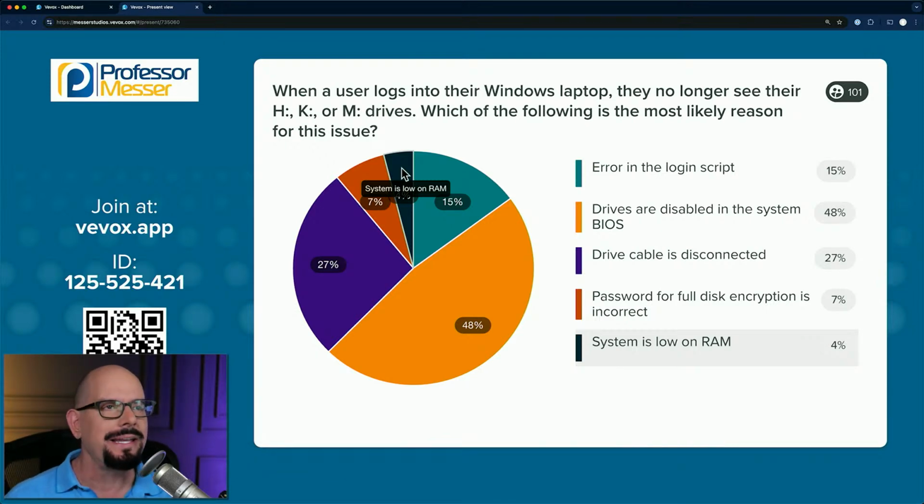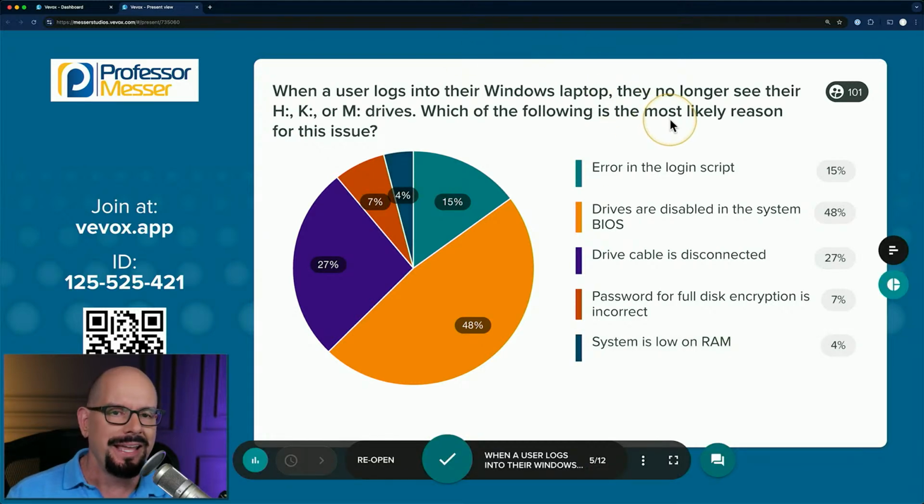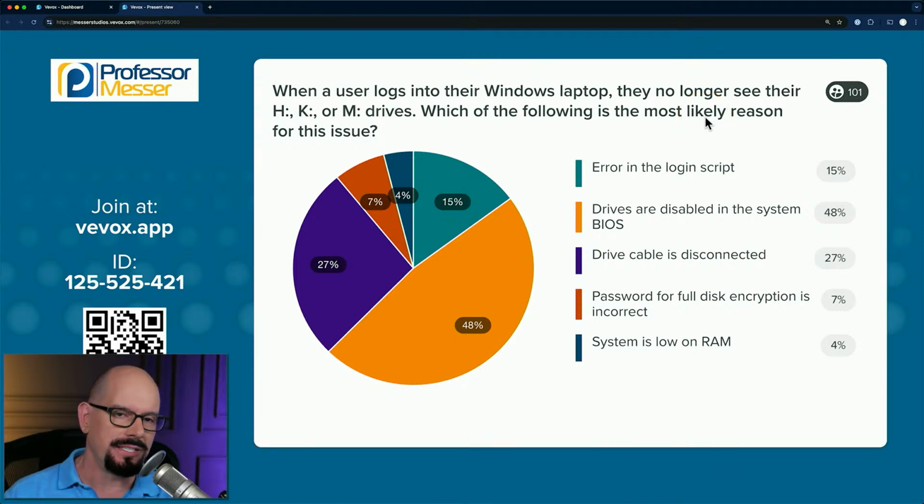The real key to this question is the question itself. Which of the following is the most likely reason for this issue? So that is an important consideration, the most likely reason. So one of the things that you can really focus on when you're working through the details of this is going to be hard to see because my head's in the way on the screen.